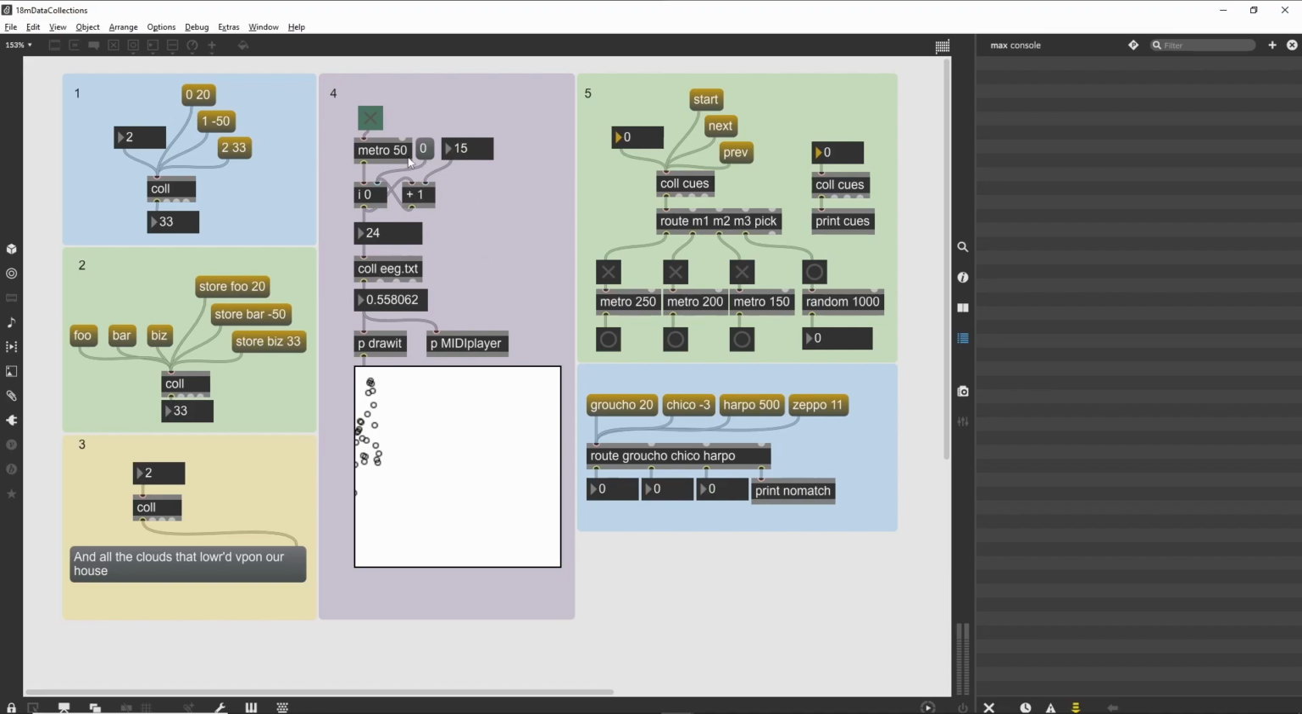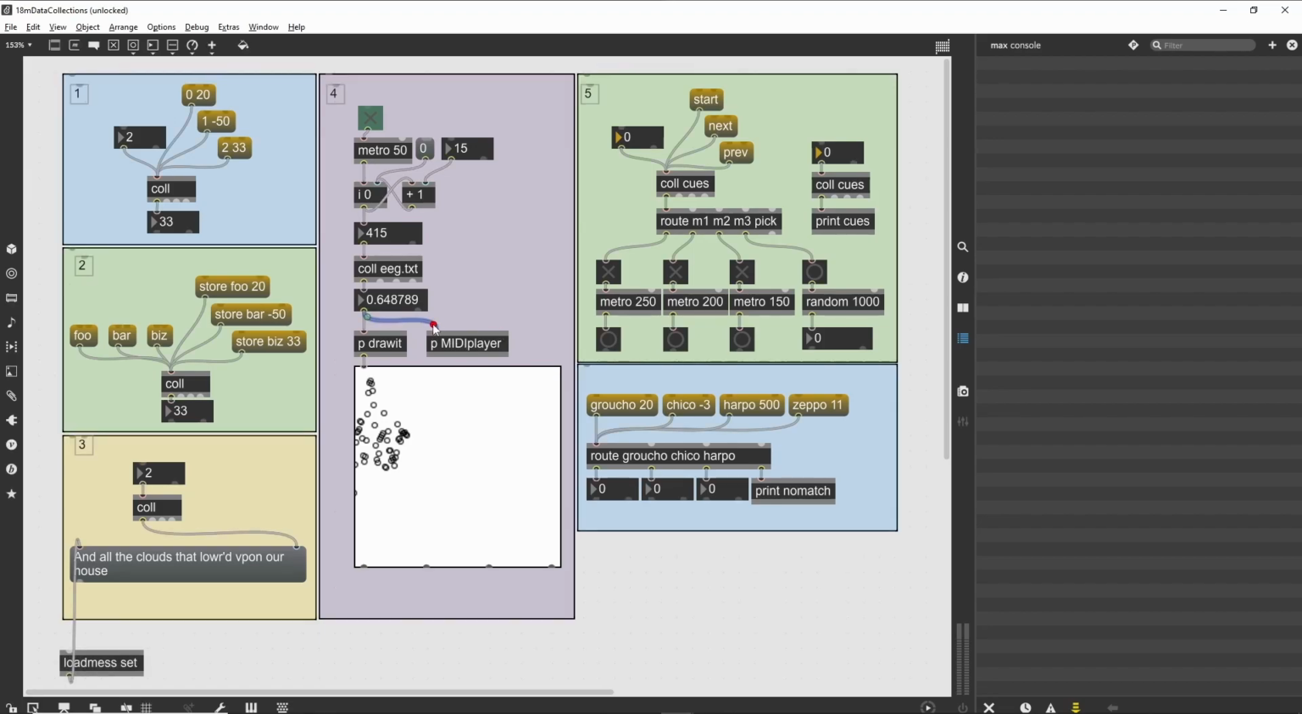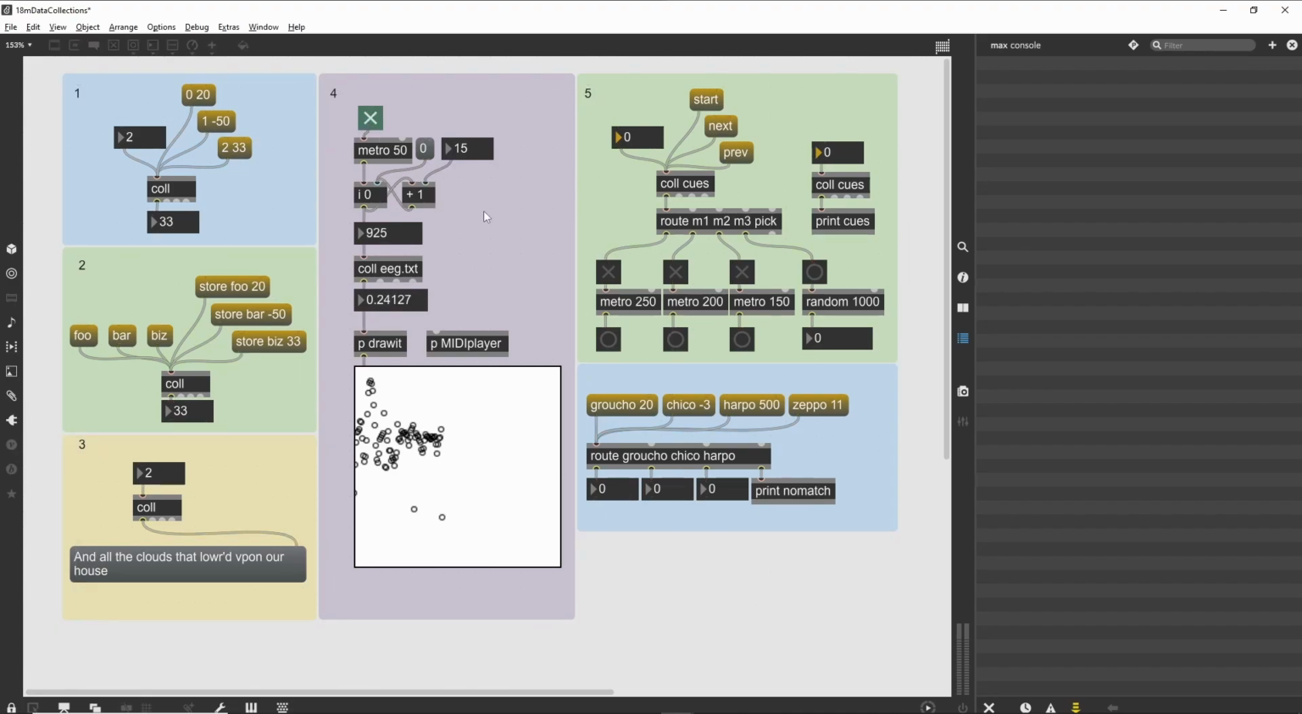The output of this number generator is used to retrieve the index data from the coll, and is sent to both the drawit subpatcher and a simple MIDI player. The MIDI player just uses the number as the MIDI note, while the drawit subpatcher uses the incoming value as the vertical offset of a scrolling drawn circle.